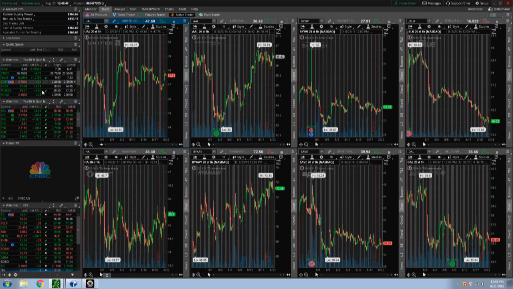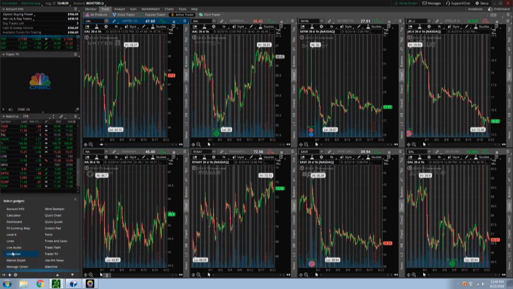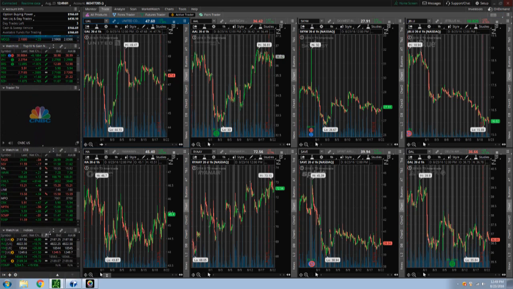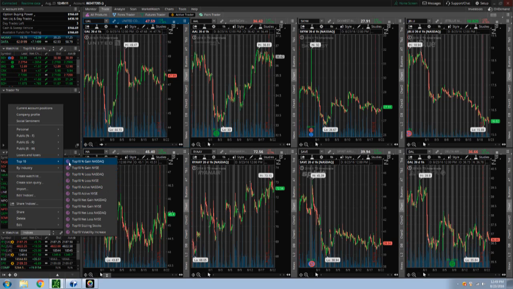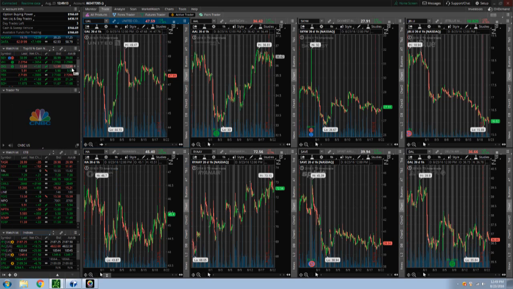I've got my scanners over here for the top 10% gainers. I've got my watch list, and then down here you can add another gadget watch list. Not only can you add your watch list, but you can also add your scanner settings. That's what these purple things are. Each one of these purple things means it's a scanner setting, which means it changes in real time. So these are like scanners. This is just a watch list. These are the same list of stocks every day that I saved here to this list.